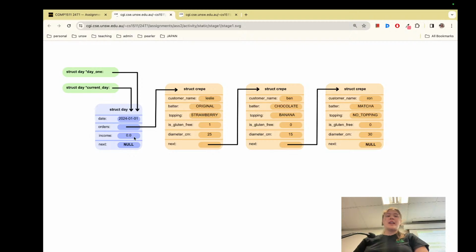So we have the first struct day here, and that date will be the day that you first enter when you run the program. The important thing that we're looking at in stage 1 is this list of crepes here. We have an orders list in our struct day, which contains the address of the first struct crepe. So it points to it over here. And then we've got some information about that crepe: a name, the batter, topping, is it gluten-free, the size, and the next pointer. This will store another address of another struct crepe, or it will just be null. So if we go for this one, it'll go to another one, which will go to another struct crepe, which will just have null because it's not pointing to anything else. It's the end of the struct crepes list.